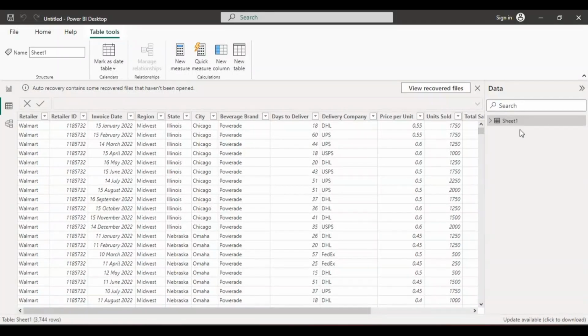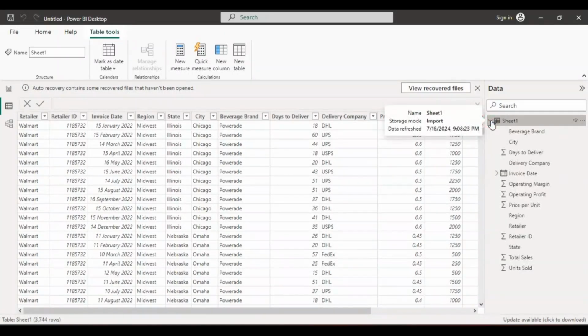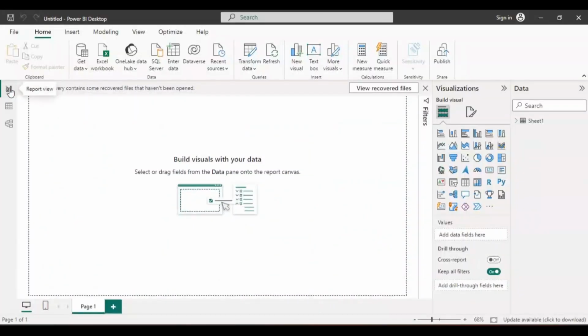So we'll move away from there. We'll open up our sheet to see what we have: beverage, city, days to deliver, amongst others. Okay, so everything is intact. So we'll go back to our report view. So we're going to start.